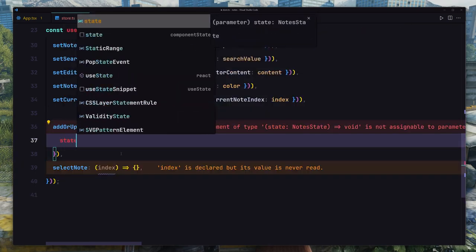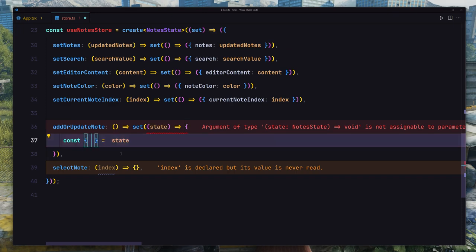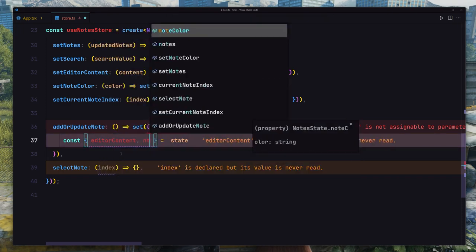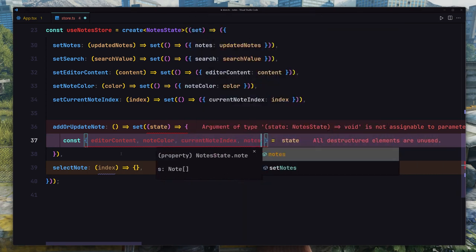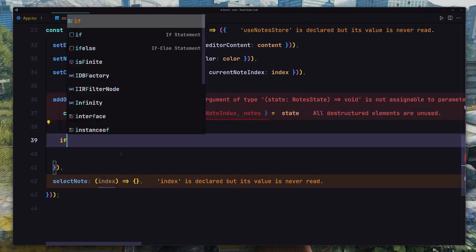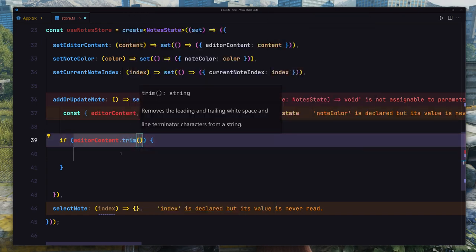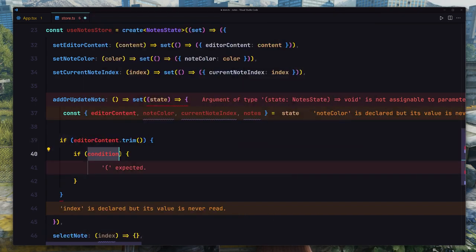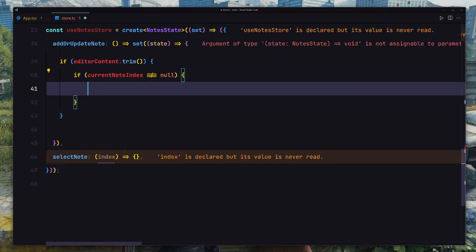First of all, we have to destructure a lot of things from this state. So to destructure them, we're going to be using the const result keyword, and we're going to be destructuring the editor content, the node command, the node color, and also the current node index, and also all of the nodes from this state. Now we also have to check, and we're going to be checking if the editor content.trim, which means if we have some sort of spaces inside there, then we're going to be also checking once again the current node index. If that is not equal to null, so what do we want to do in that case? We want to update the existing node.